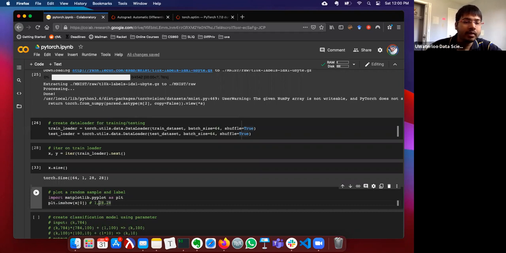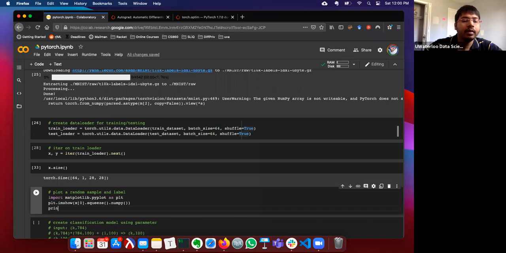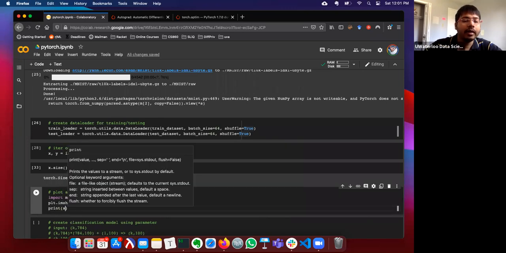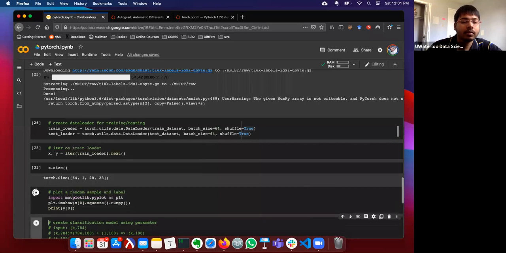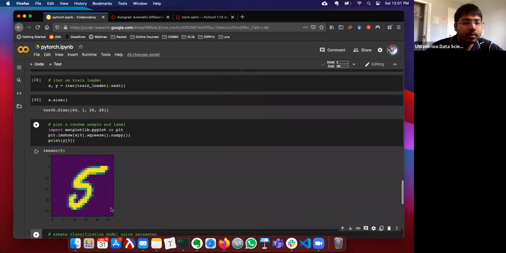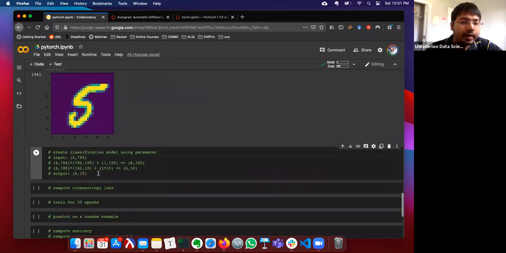So we need to squeeze it. Squeeze removes all the one dimensions, and then we convert it to numpy. That is how it will show this. And then we can just print the label of x0, so y0. So it's 5 and the tensor 5. So it's basically the digit 5 and the label of this is 5. Ground truth is 5. So what we need to do now is create this classification model.